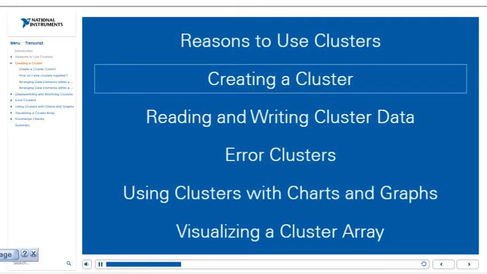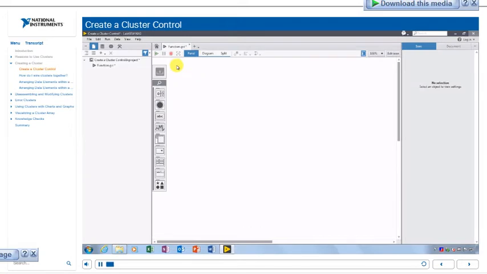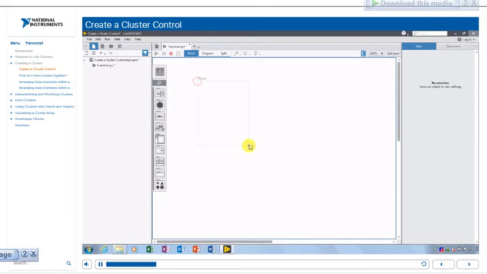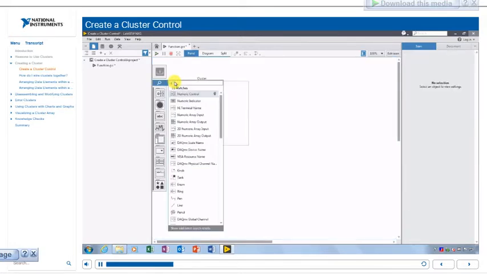Now that you know why you should use clusters, we will discuss how to create them on your panels and diagrams. Now let's explore the creation of clusters on our panel and diagram. We'll begin by creating a cluster control. First, we'll create an empty cluster. Now we'll add several data elements.